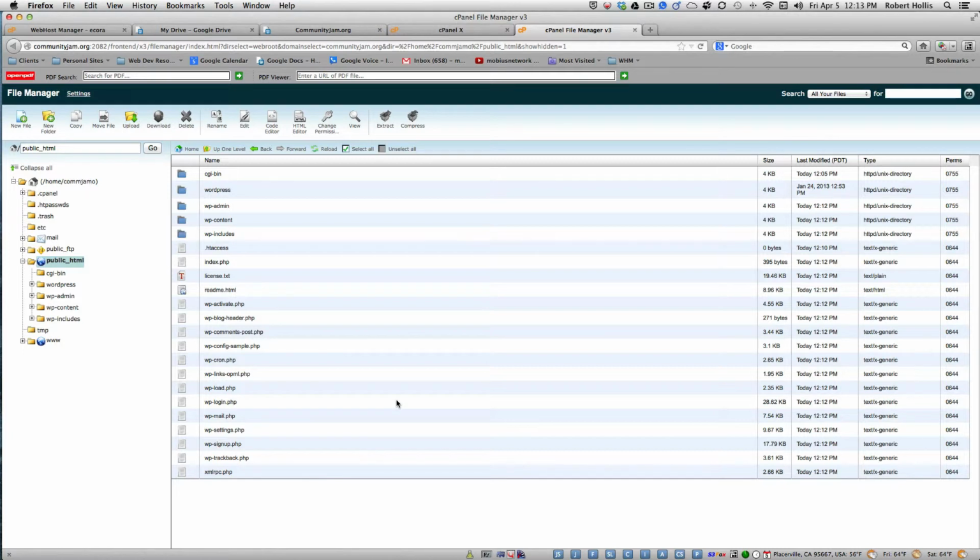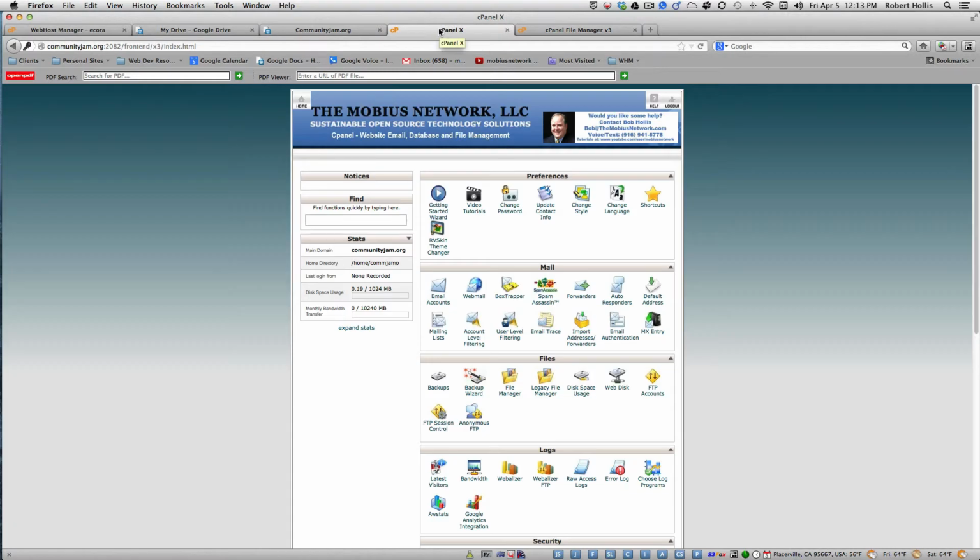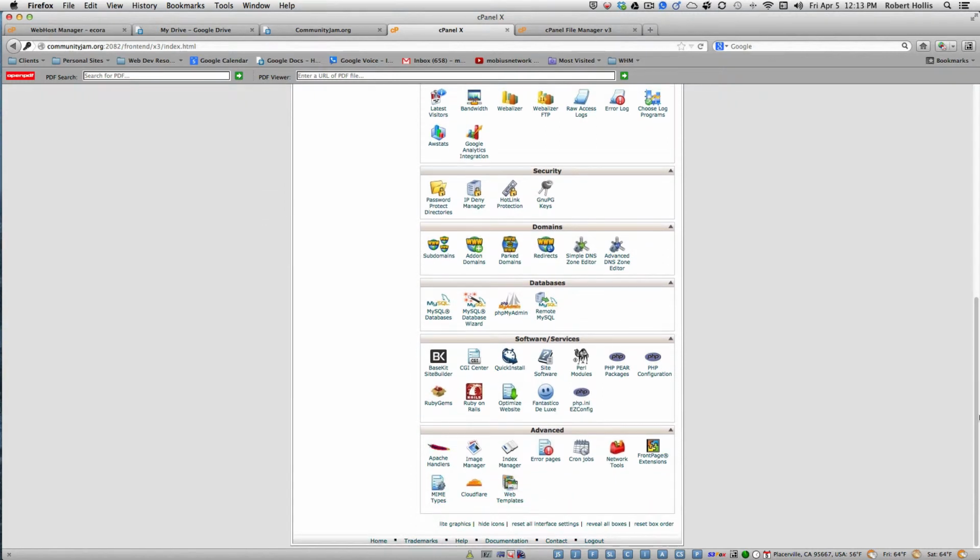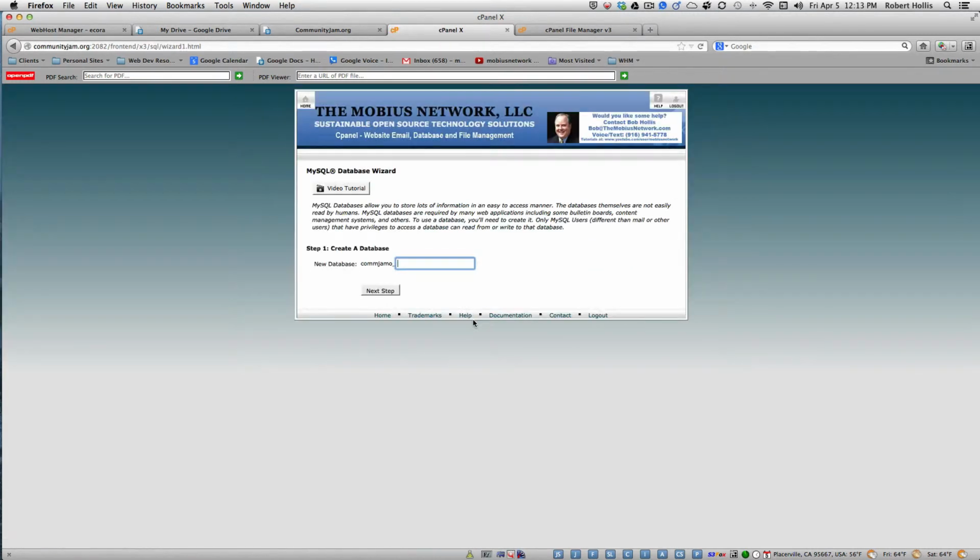Now, the next step would normally be to install WordPress. But before we install WordPress, we need to create a database in which to install it. So I'm going back to cPanel, and I'm going down here to MySQL Database Wizard, and I can create a demo database.